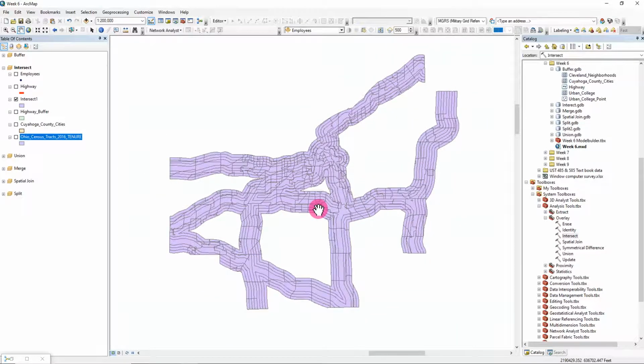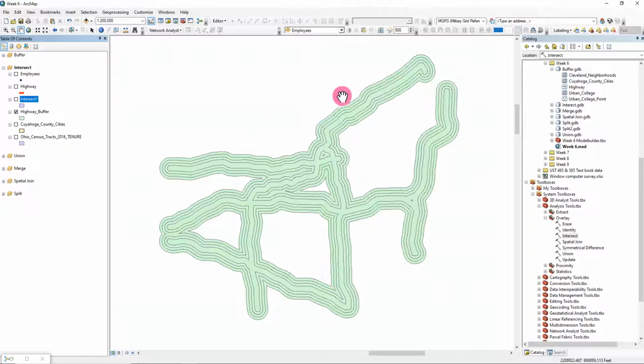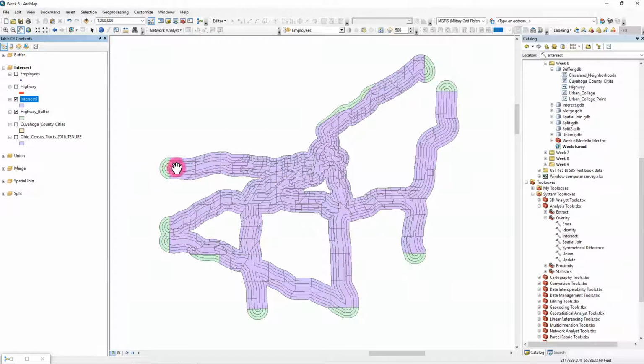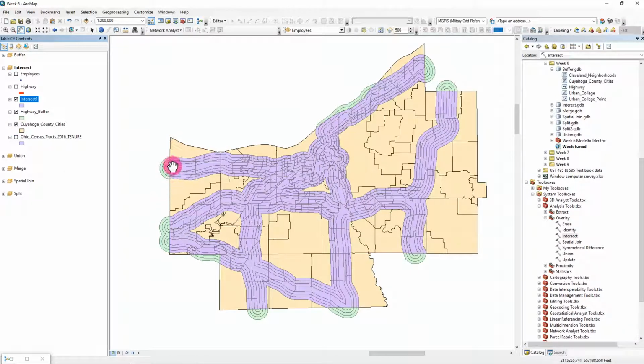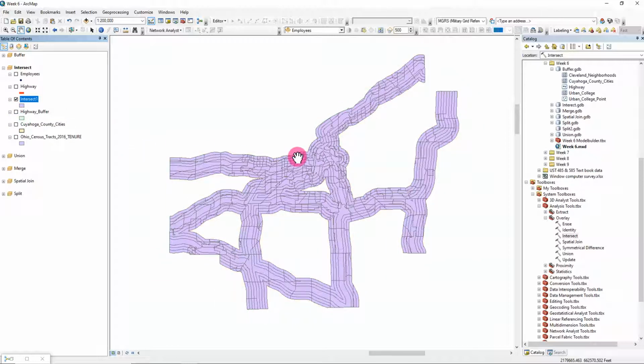If you intersect 3 layers, you need to remember that the output of intersect will be the smallest boundary. If you intersect 1, 2, 3 layers, the output shape will be the same as the smallest boundary shapefile, which was the highway buffer, right? So when we intersect, this one got cut off. Why? Because we have the Cuyahoga County boundaries here, and this part did not touch Cuyahoga County. So now this is the result of our intersected layer.